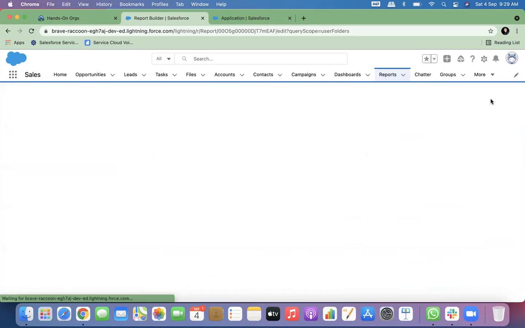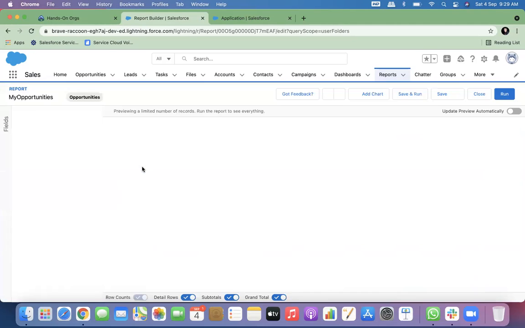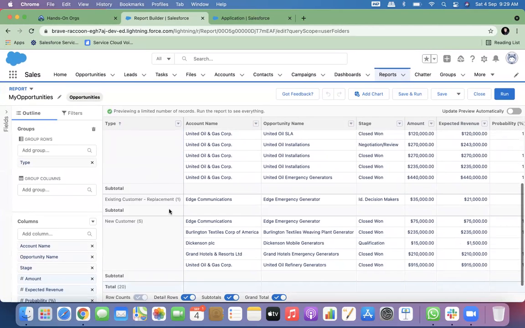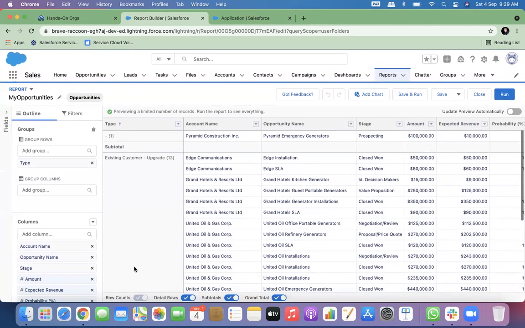But this is not the important part. The important part is that I have grouped. This is giving me a count of this kind of opportunity. So opportunities wherein type is this, how many of them are there? So 13 records are there, 1 record is there, 1 record is there, 5 records are there. So it is giving me a group count. That is not good enough.